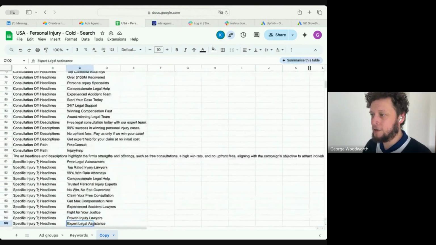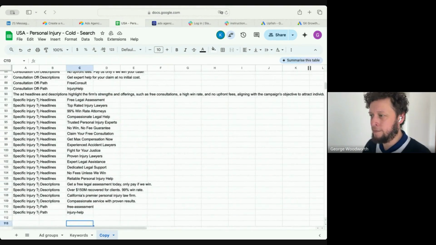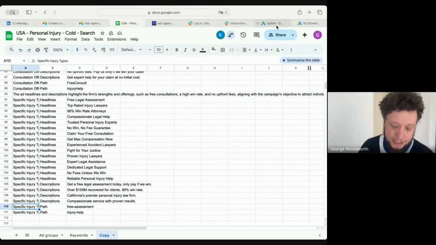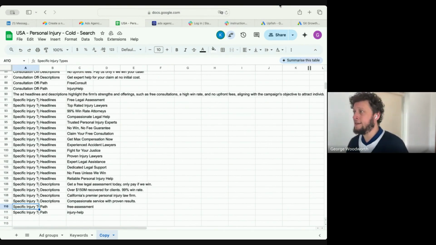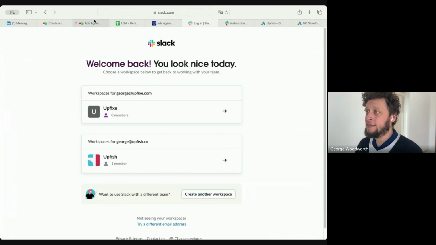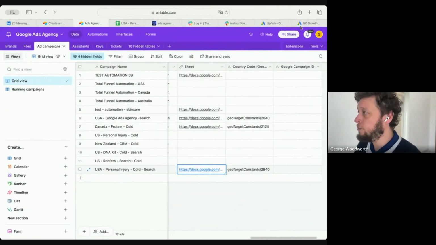and for consultation offers, and for what's this one? Specific injury. So this is the sheet that gets made. And again, the idea is that we get a little notification on our Slack to say, hey, this is ready. Send a message to the client when you approve it.